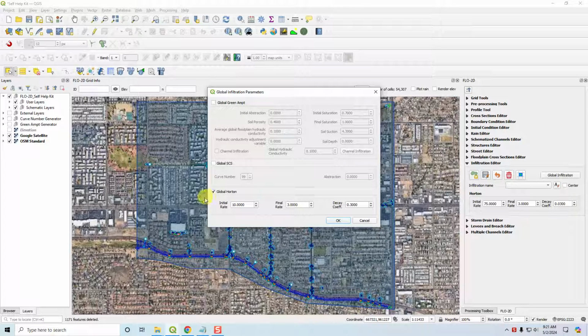Okay, so we're going to start with the Horton method. It's the simpler of the two. Well, not really, but you'll see what I mean. And so you check your global checkbox, and then you set up some global parameters because you have to have those in the data file.